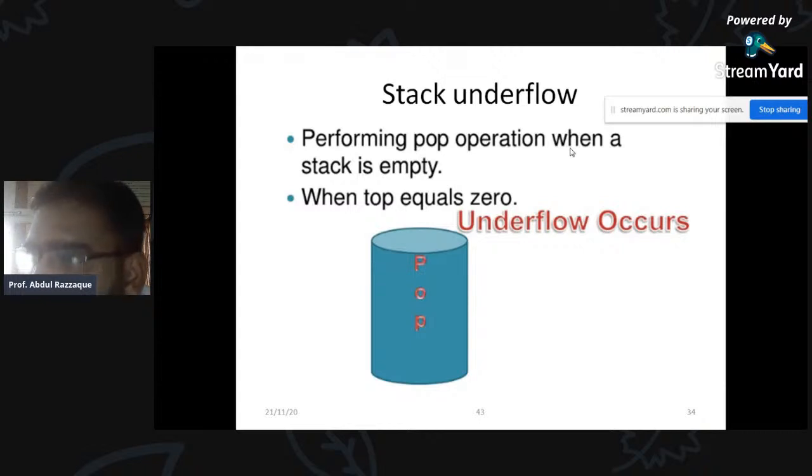Okay. In the pseudocode, the counting starts from 1, but in terms of C or an array, the counting starts from 0. So it should be top equals -1. In terms of C programming, if top is -1, then it is what? Stack underflow. Top equal to 0 means what? One element is there in the list at the location at index 0, right?